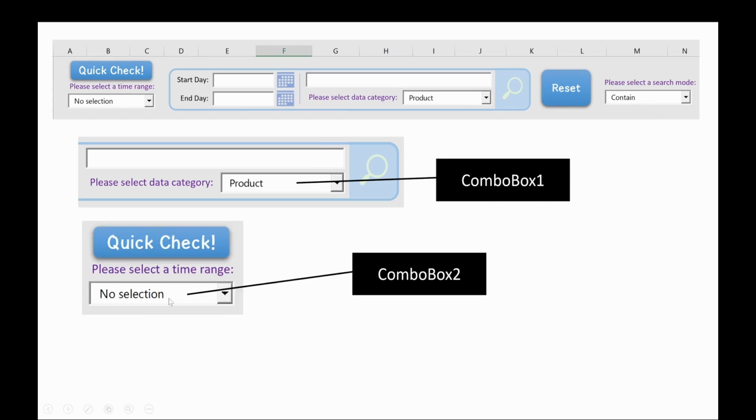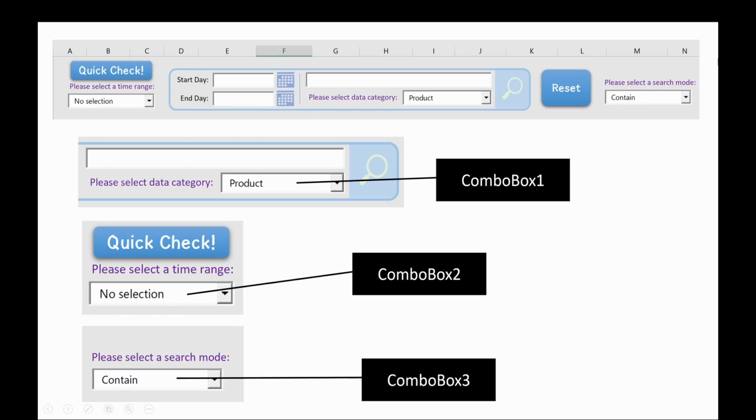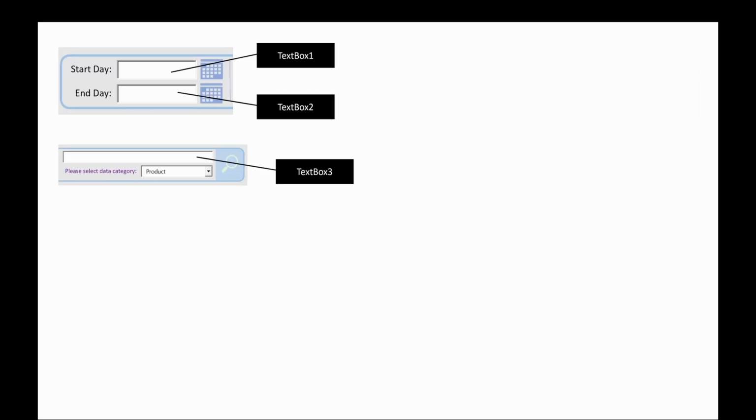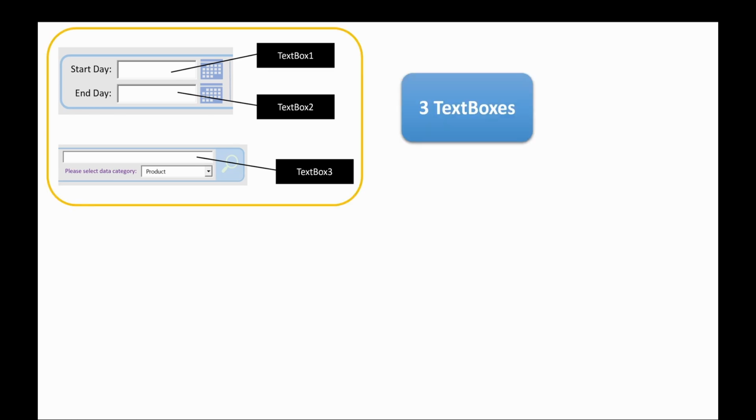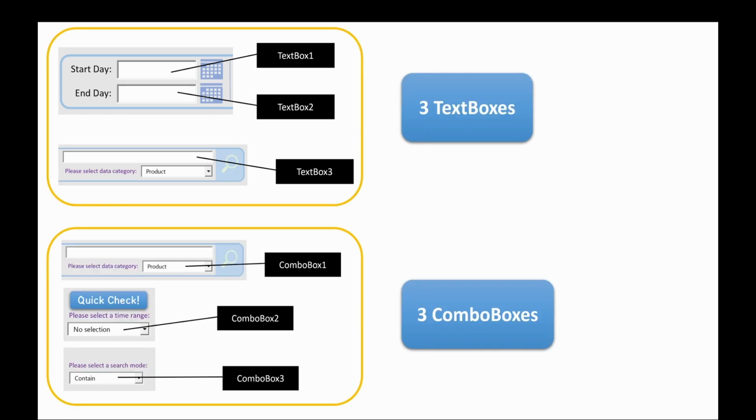For this part will be combo box 2. This part here will be combo box 3. It means that we need 3 text boxes. Also, we need 3 combo boxes.